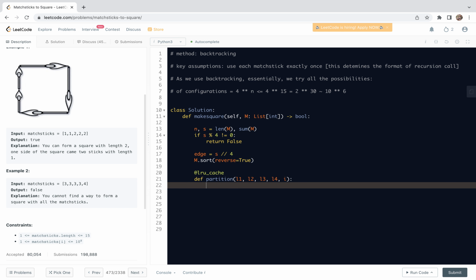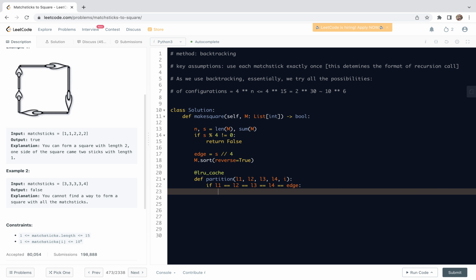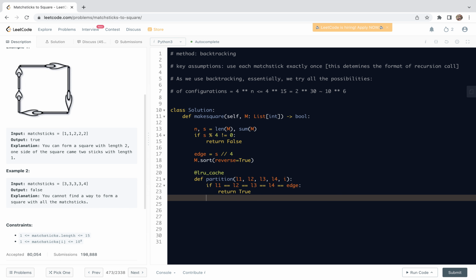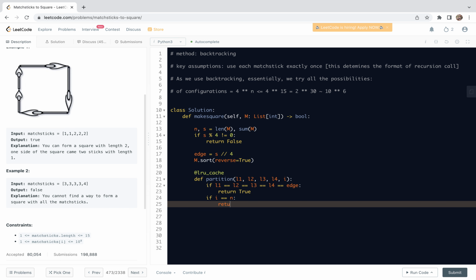With that said, let's write the main logic in this function. First is a return condition. If L1 equals L2 equals L3 equals L4 and equals the edge length required, we are going to return true. Another exit condition is that if we reached out of the index for the matchstick list, we are going to return false. So if i equals n, we return false.